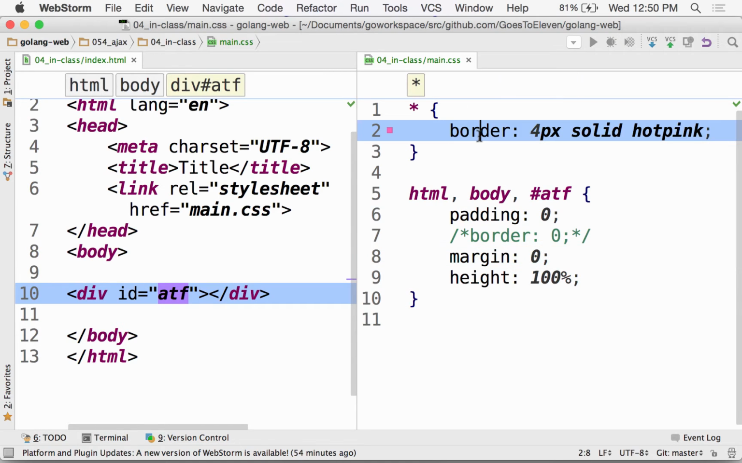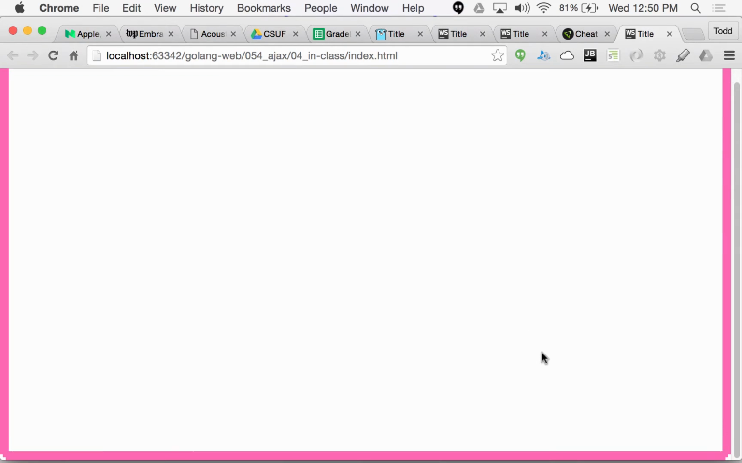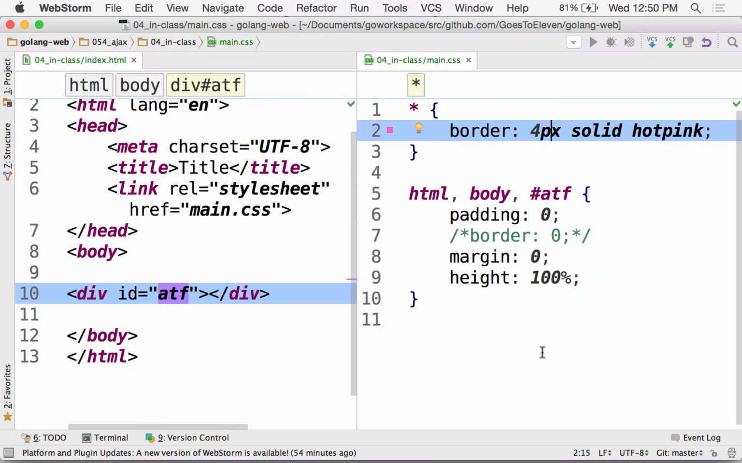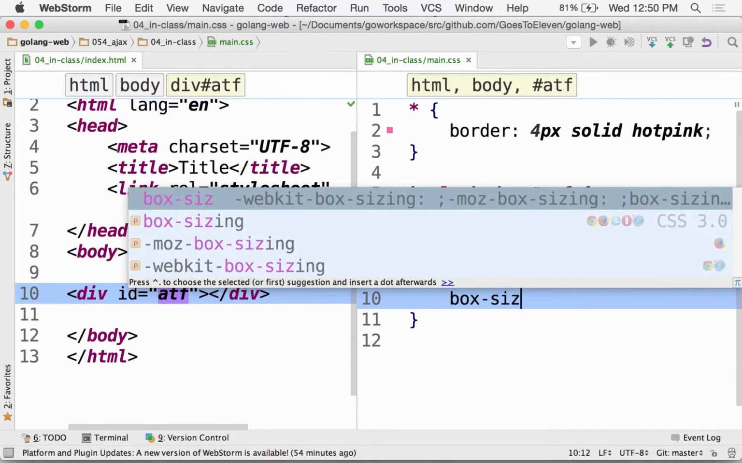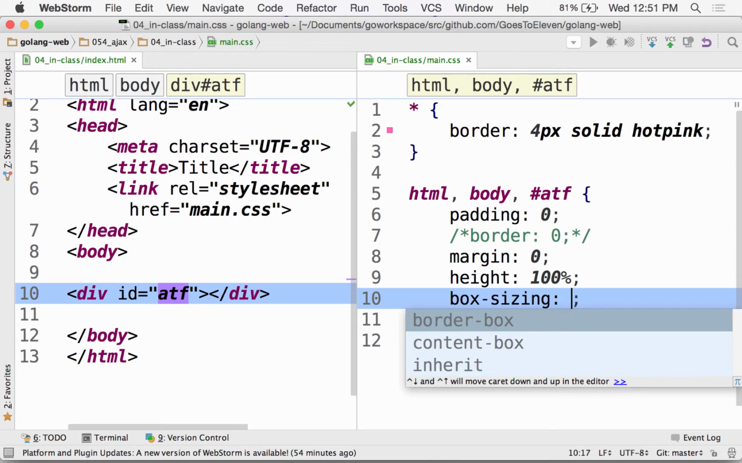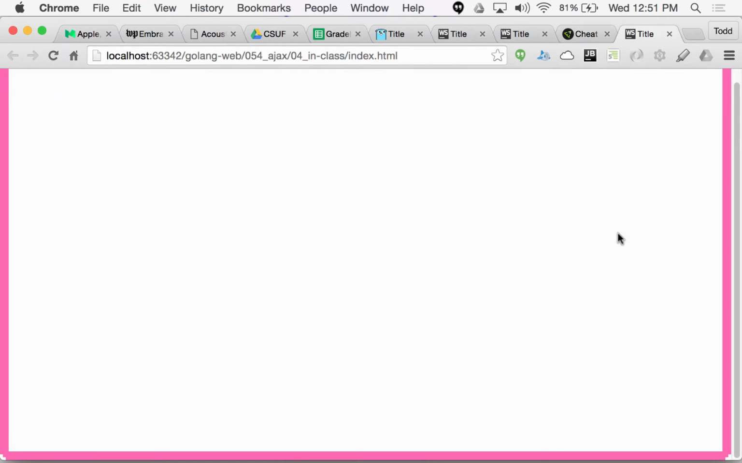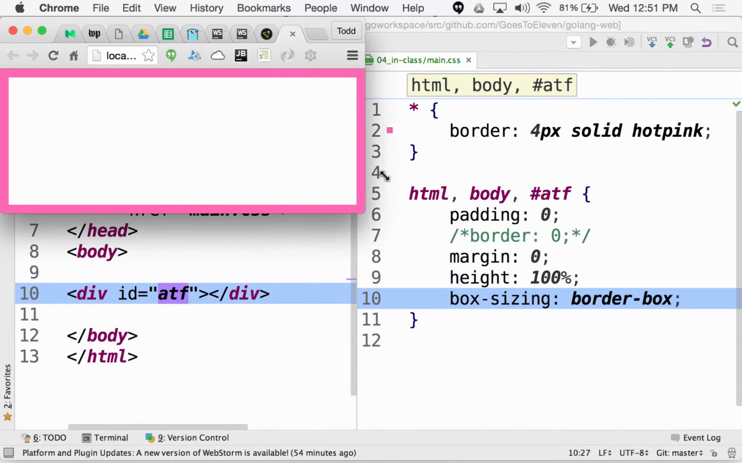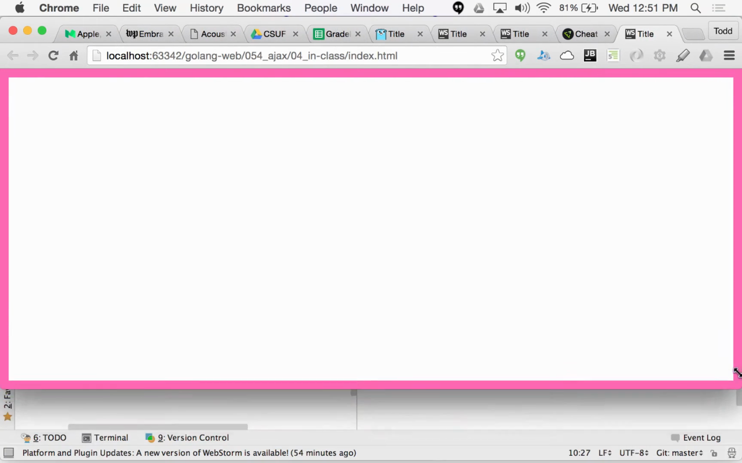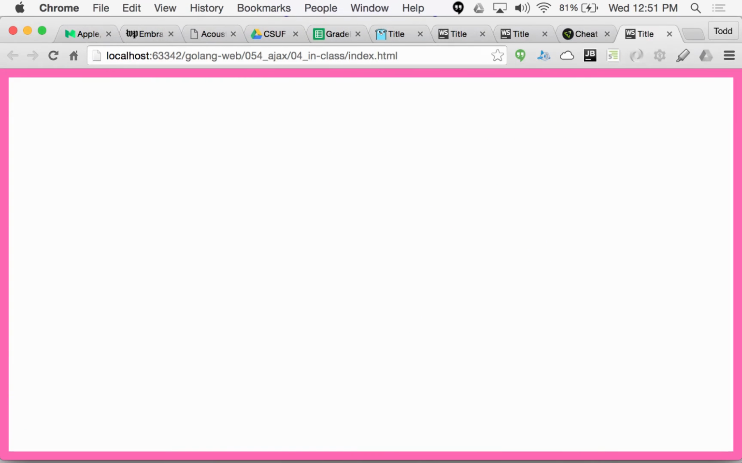So we have a little bit of scroll here because the border is adding on 4 pixels. 8 actually. So top and bottom is 8. Yeah, 4 on top, 4 on bottom. And to stop that, we could do box sizing, border box. And now we have perfect 100% height, no matter what size the browser window. So anything we put in here is now always above the fold.